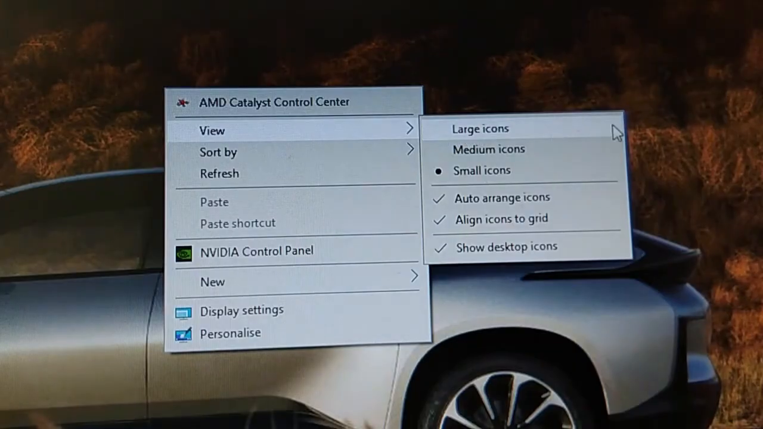Okay, so if you look at your screen now, you'll be able to see auto arrange icons, and it has been selected. So all we need to do now is to boot it up again.